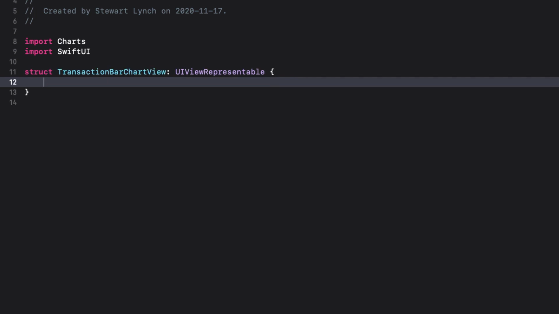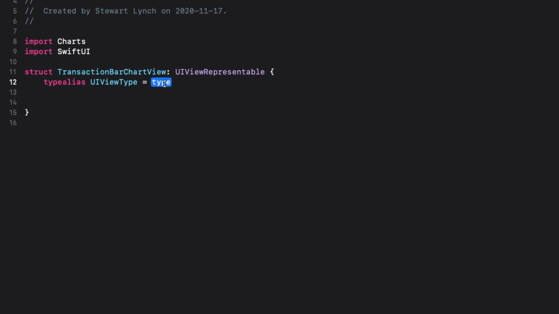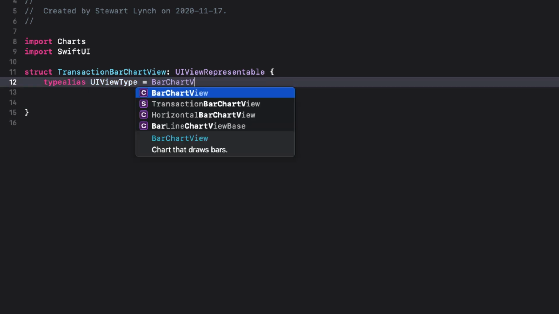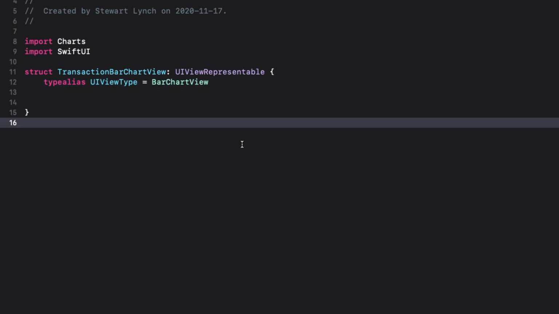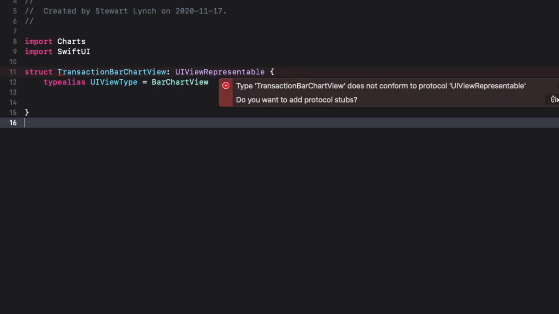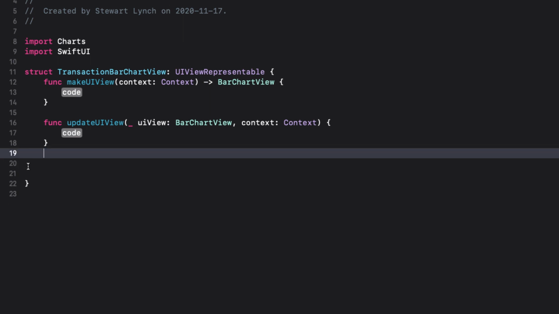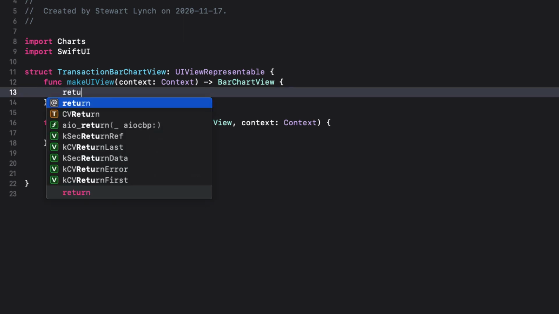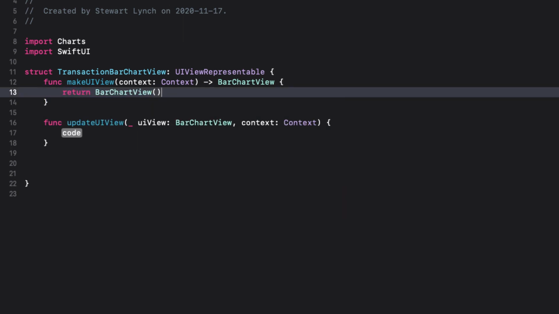Let Xcode fix it and let the type alias be BarChartView. Save, and then let Xcode create the protocol stubs. With that done, you can now safely delete the type alias. In makeUIView, all we need to do right now is create an instance of the bar chart view and return it.